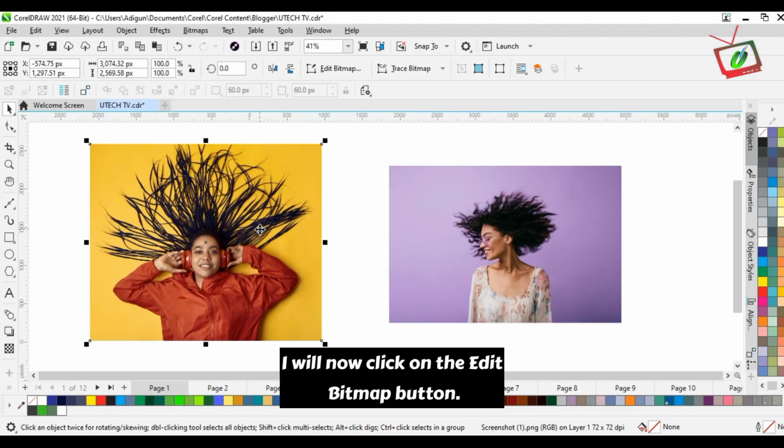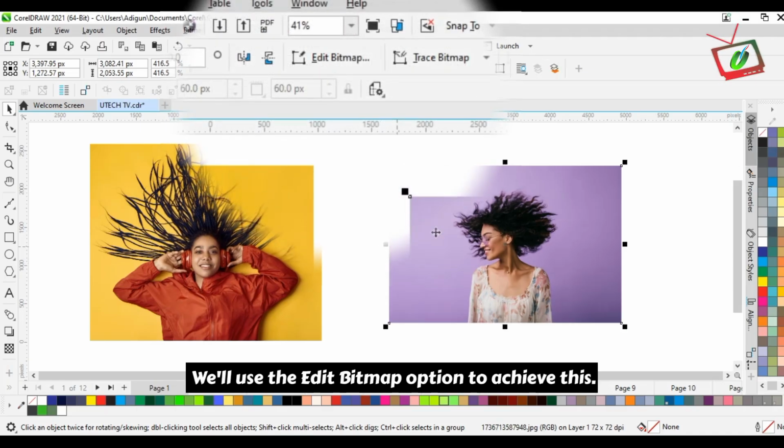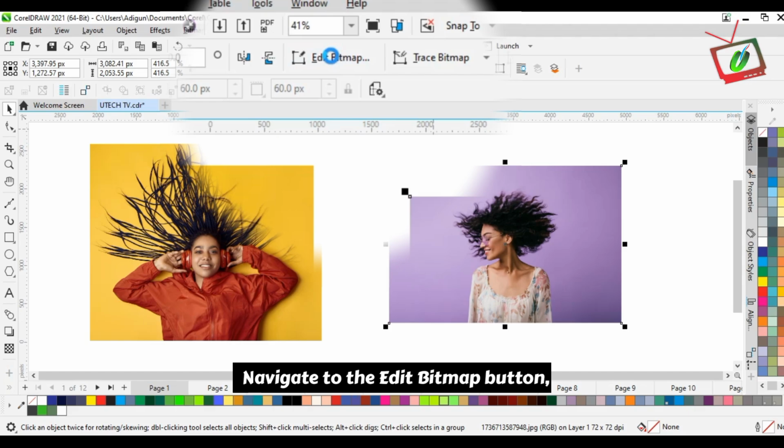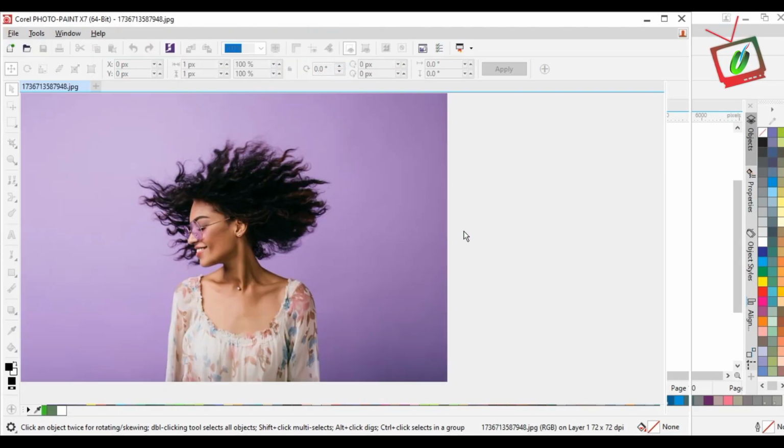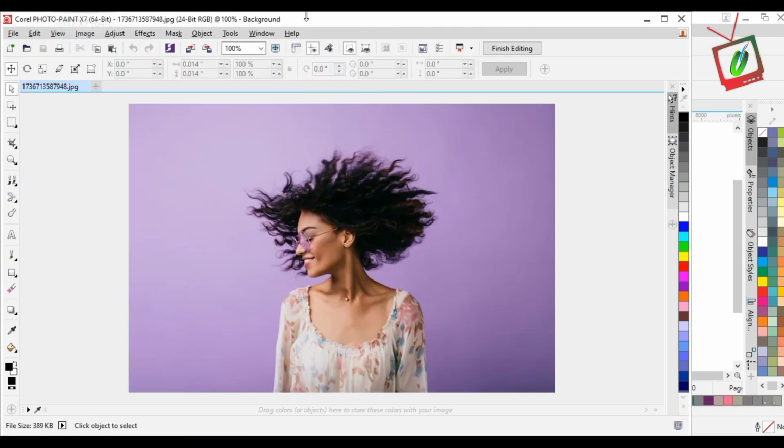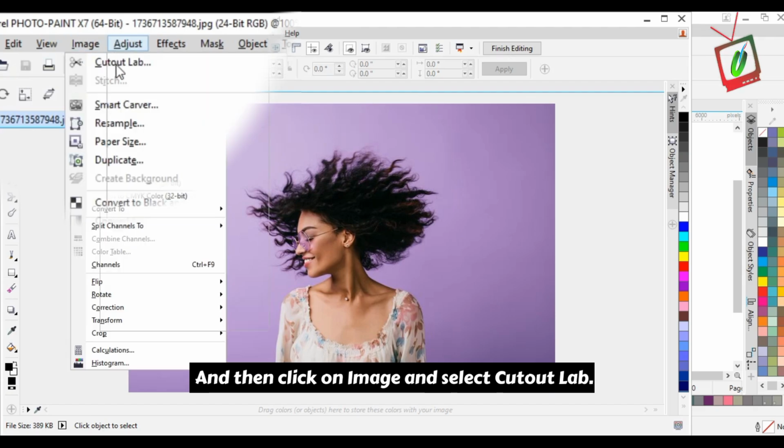I will now click on the Edit Bitmap button. We'll use the Edit Bitmap option to achieve this. Navigate to the Edit Bitmap button, wait for it to load, and then click on Image and select Cutout Lab.